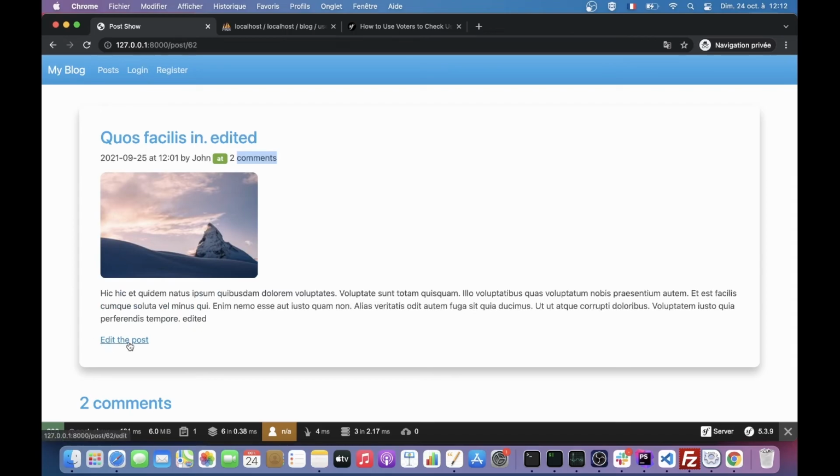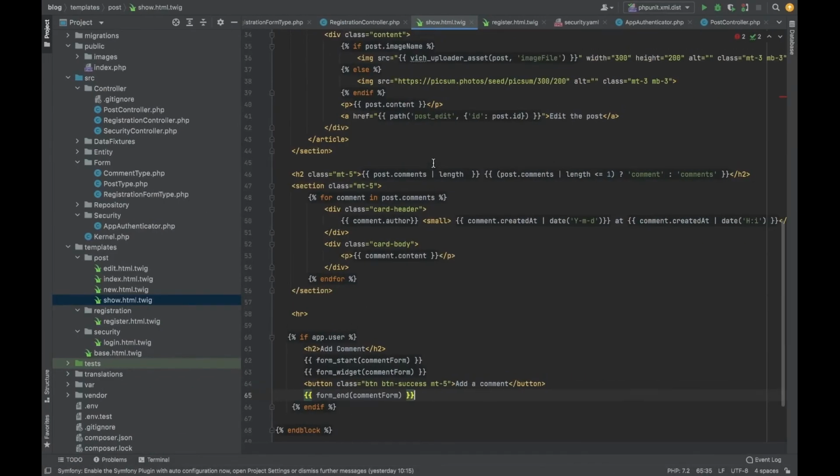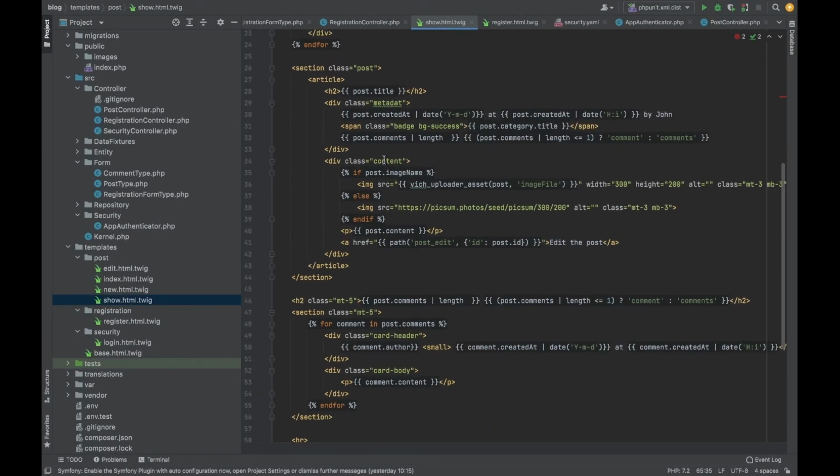Same thing for editing the post. If you're not the owner of this post, you cannot edit it. So I will make a condition for that. For the edit here, I will make a condition. I will say if app.user is equal to post.author. For that, I need to create the relationship between the user, who is the author here, and the post.